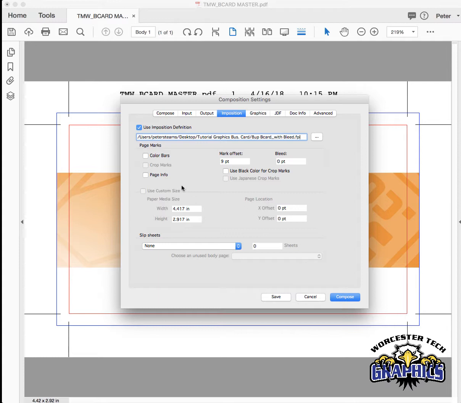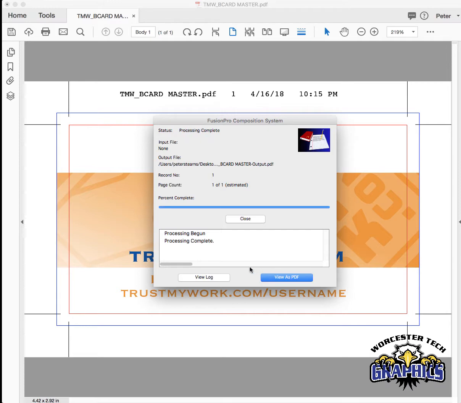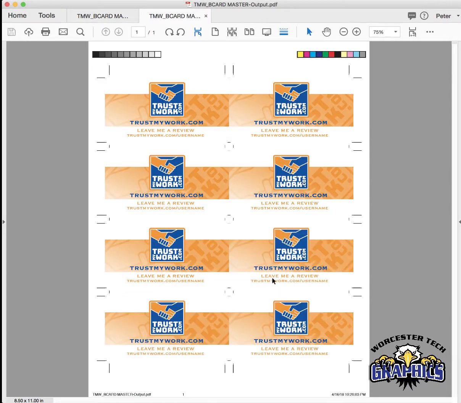All right. Now some other things you can change here. Let's put in color bars and page info. That's kind of interesting. That can be handy. So we're going to hit compose. All right, now it says view as PDF. There we go.